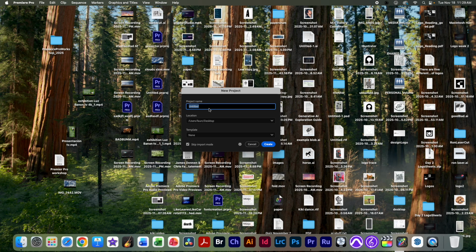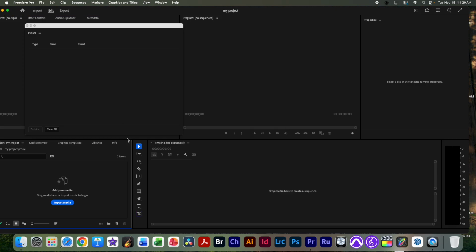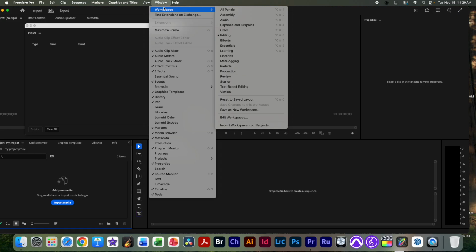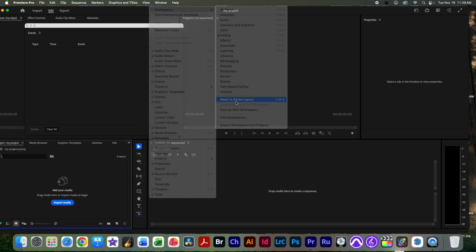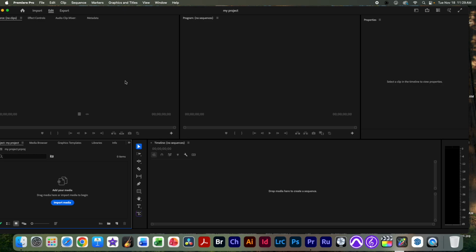We titled it something, My Project, and we made sure it was set to the desktop, and we went ahead and checked this little button to make sure we don't have to import anything. And we started off here with this window, and we went to Workspace and selected Editing. I'm going to reset my editing so it looks like yours, and this is where we started the class.